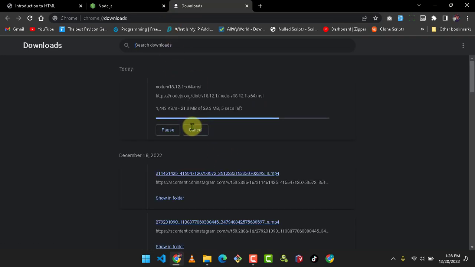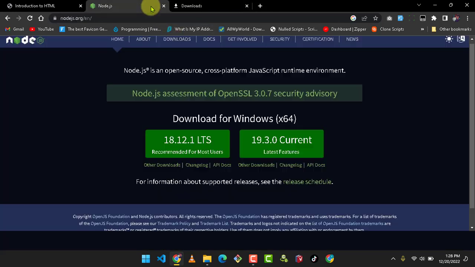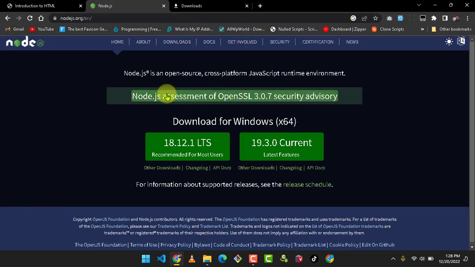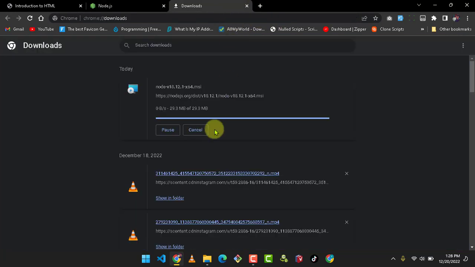Let me show you on my browser here. That is downloading. So you can see it's almost through, about 20-something MB total. After it finishes downloading, let me run it and show you guys the installation process. Then we'll continue. It's taking a little bit of time.